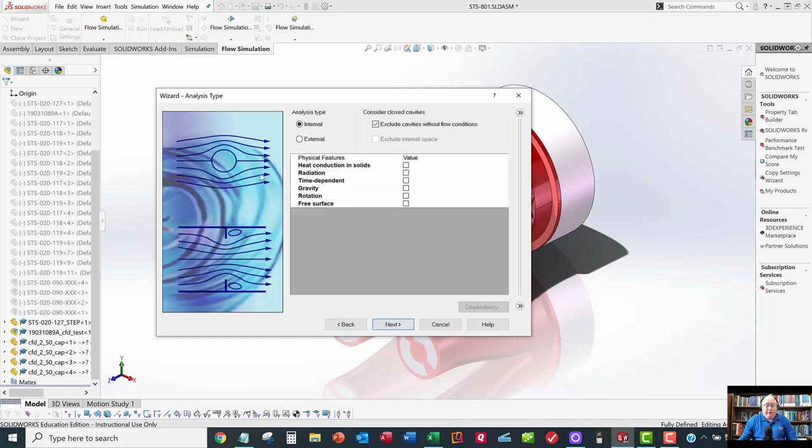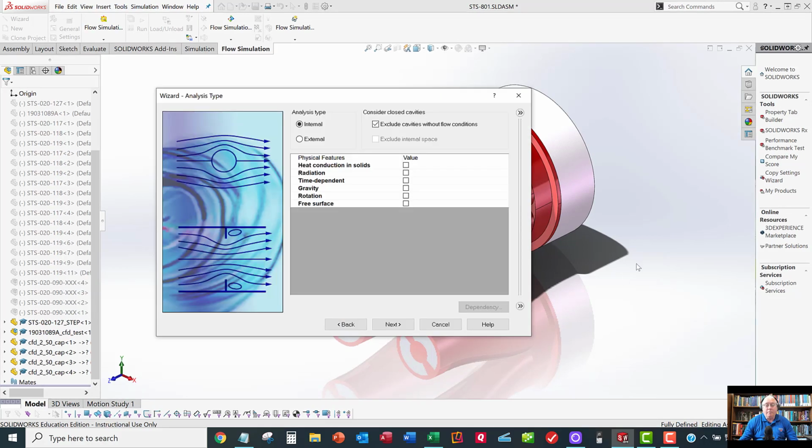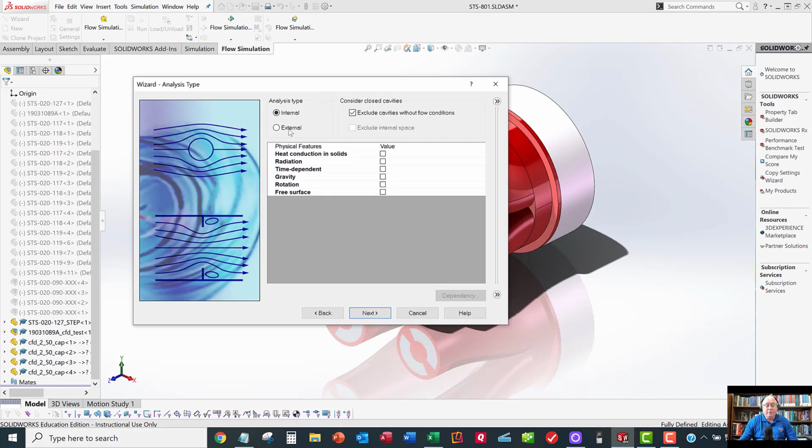And here's where we decide what kind of flow we want. So the picture over on the left is perfect. The top picture is external flow. The bottom picture is internal flow. And we want to do external flow because there's going to be air on the outside here, ambient air flowing into our duct, and it's going to be expelling out this end. Whoops, what happened to my window? There we go. So I want external flow, and I'm not going to do heat conduction.